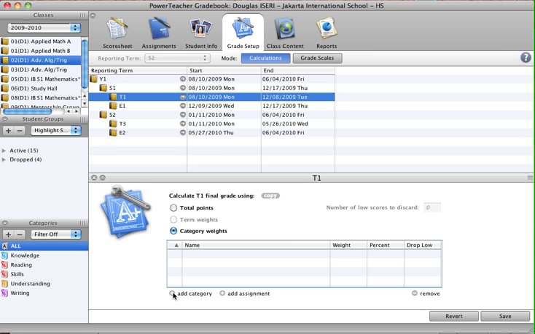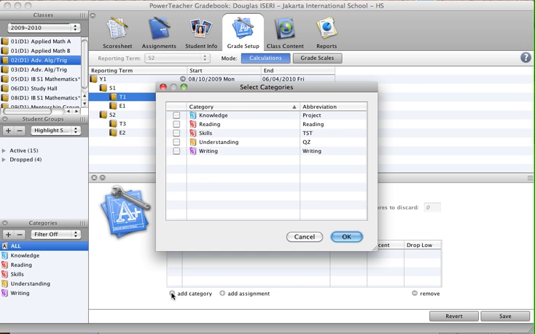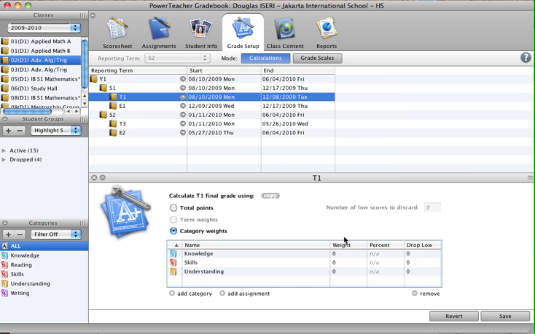Now, I'm going to add some of these categories. I'm going to select 3 of these over here, and I'm going to say add category. And I'm going to say I want to add knowledge, skills, and understanding. And once I say knowledge, skills, and understanding, I want to say OK, because these are the things I want to weight.